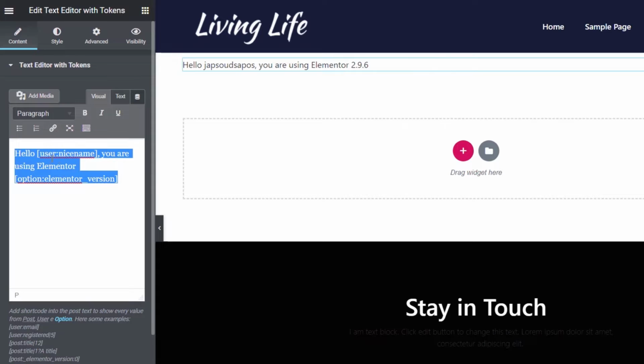So you can see it says user nice name. In other words, it's using the nice name that you may have set up. You could have gone in and configured your profile and set that up to have your first name, your last name, whatever you have. Then we've got "you're using Elementor," and it tells us it's an option, elementor_version. So that's the shortcode for displaying that information.